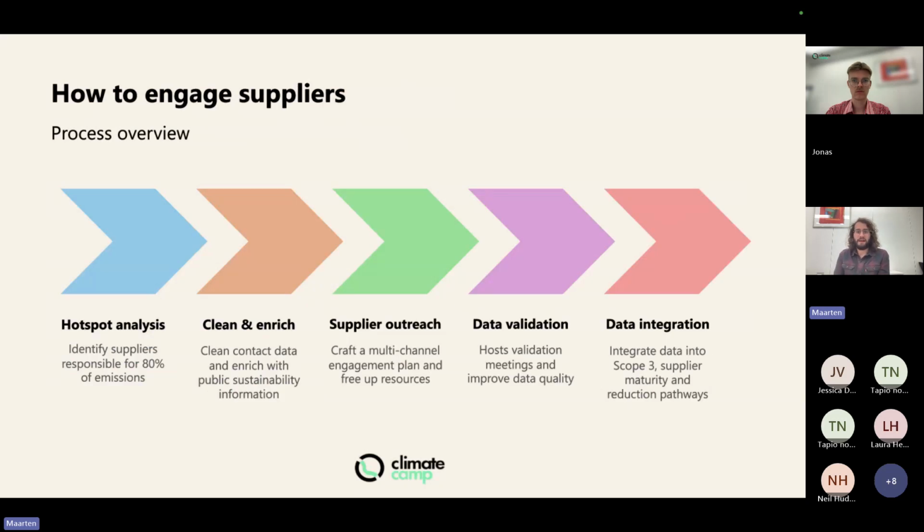How to engage suppliers? This is why I also involved Jonas here today. We do this process regularly with Climate Camp. We move through different steps in the supplier engagement process, and we do this with all of our customers to showcase how you can organize this process efficiently.